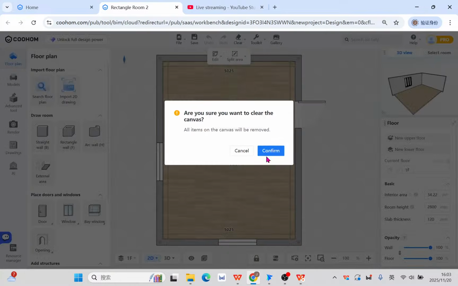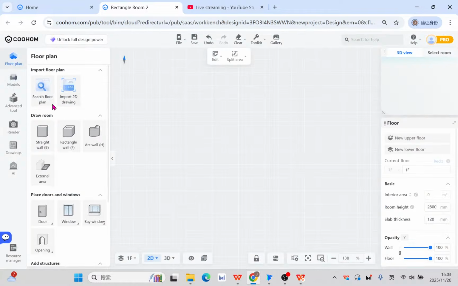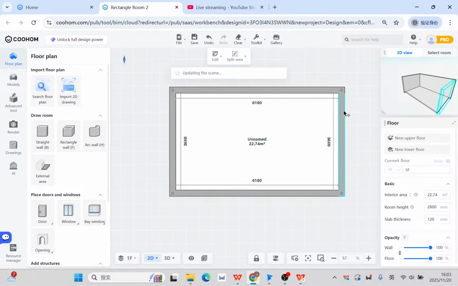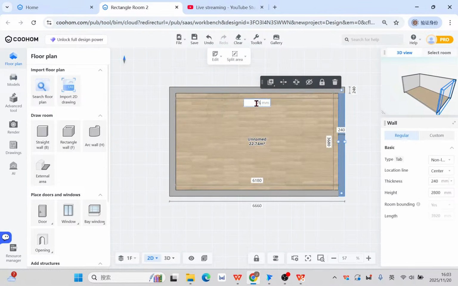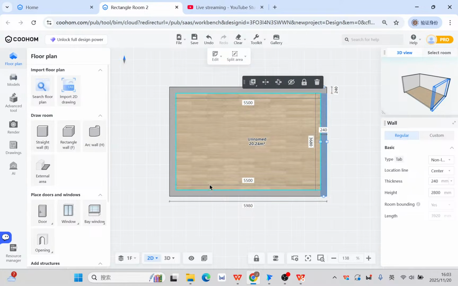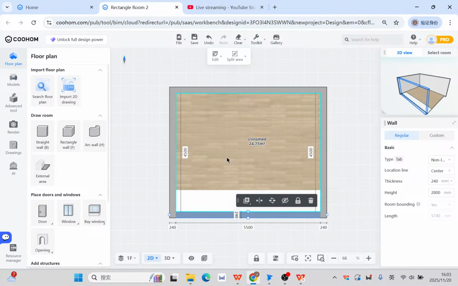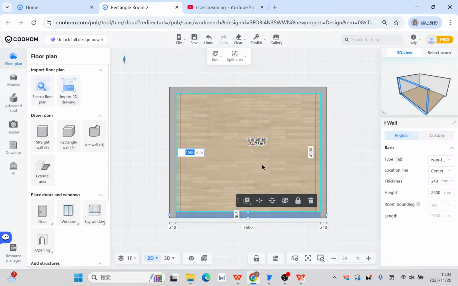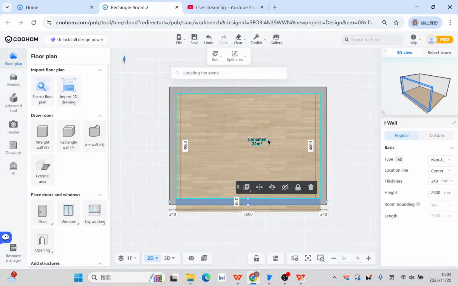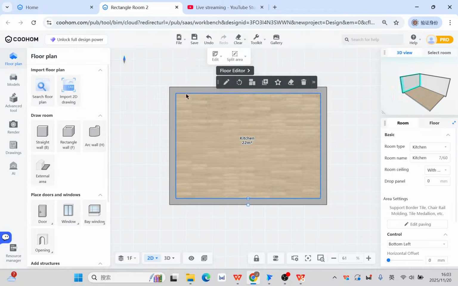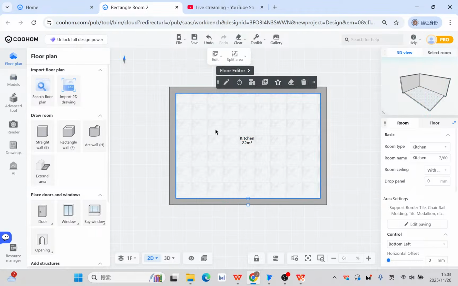Clear them all. Now we use our main tool on drawing, for example the rectangle wall. Click. Today you just need to roughly draw the numbers. Let's say 5.5 meters, and here about 4 or 4.5 meters. Just try to leave a big area for yourself, because for a proper operation you need to have at least enough area to put the cabinet.